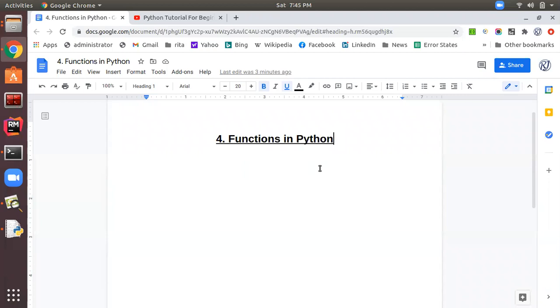So guys, in Python we have two types of functions. One is inbuilt function, and number two is user defined function. In this section I am going to discuss the user defined function. Inbuilt functions are those functions whose code already exists in the Python library. So here in this section I am going to discuss user defined functions.